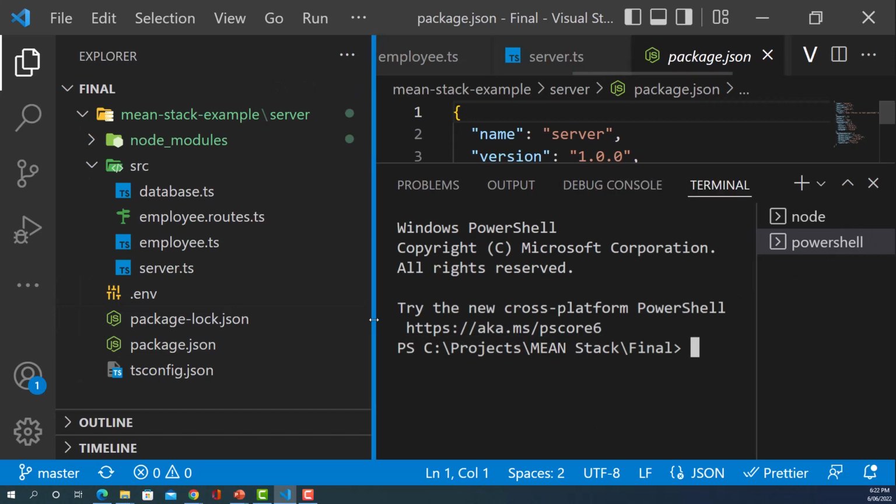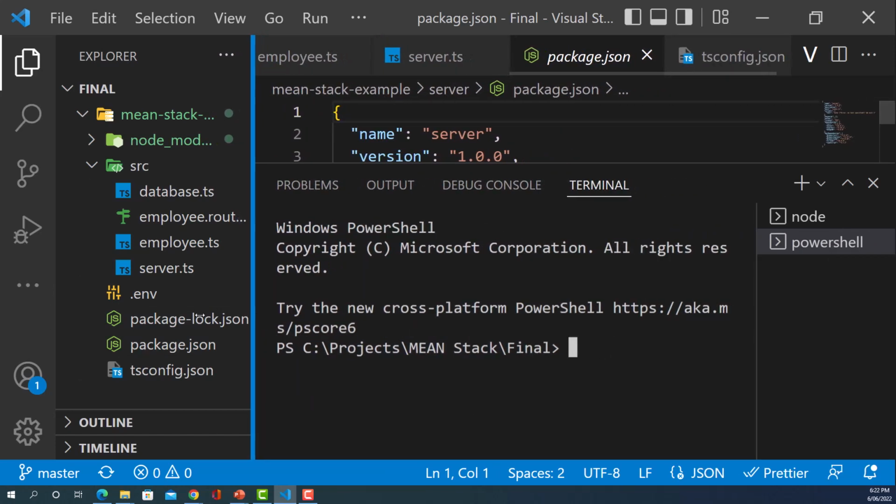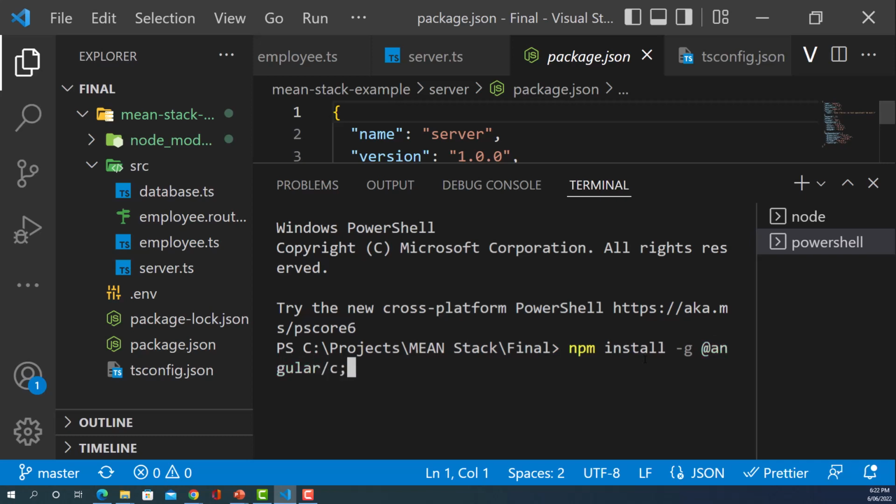I'll just put it a little to the left side to get more real estate. All right, so the -g stands for global, and @angular/cli is the command line CLI. Hit enter. Let's see. So Node Package Manager is installing the Angular CLI.